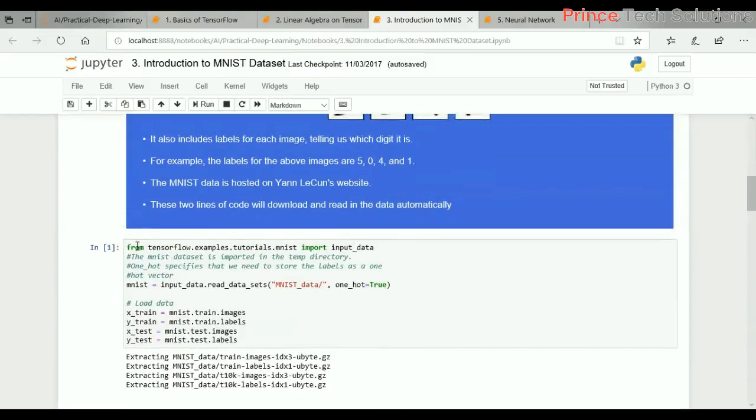You can view that, or it is available in this tutorial itself. You can say from tensorflow.examples.tutorials.mnist import input_data, and just read that data set into mnist. You can convert it into four parts, like mnist.train.images, which gives you X train, and the labels in Y train. These are the four parts.